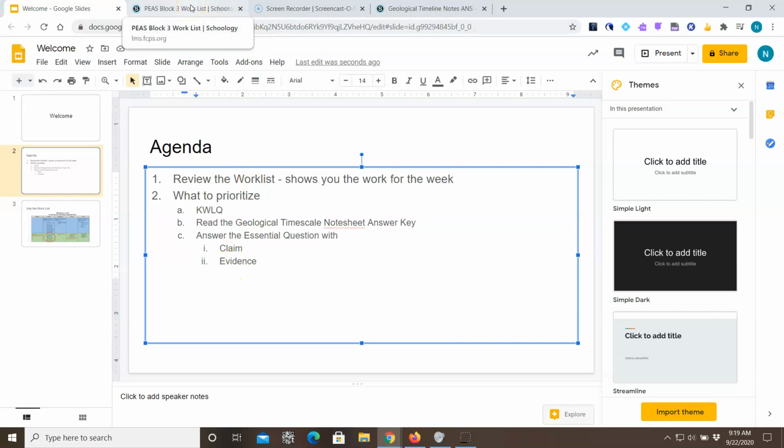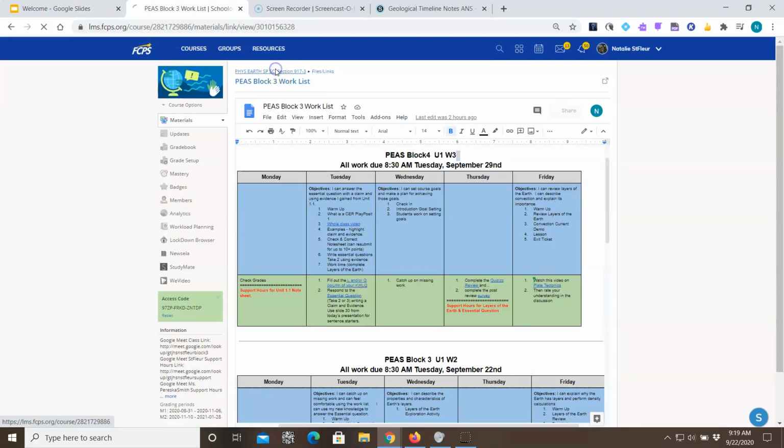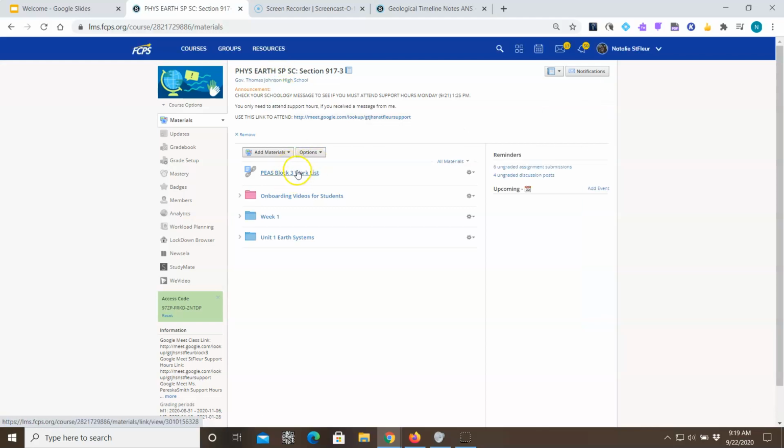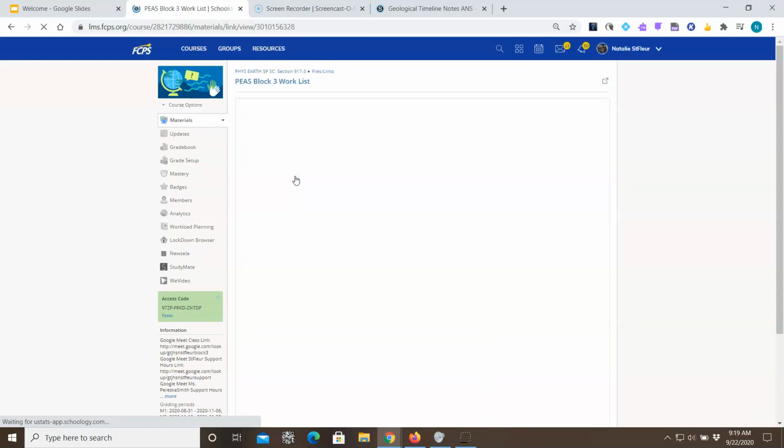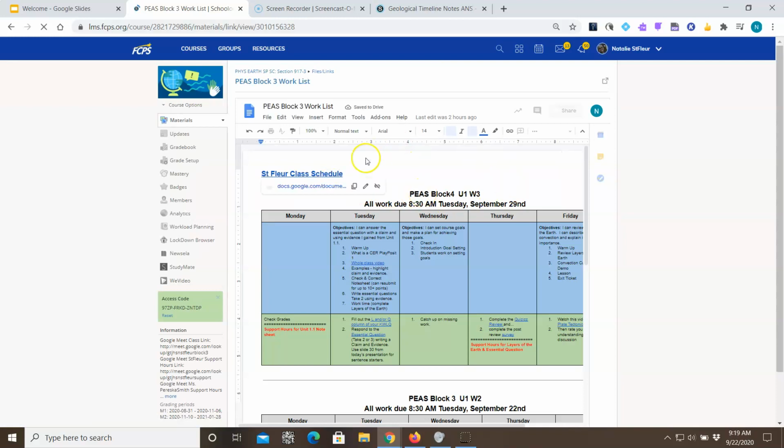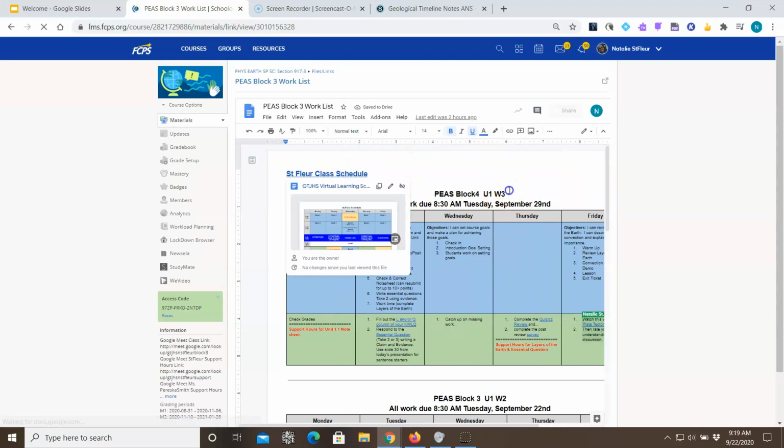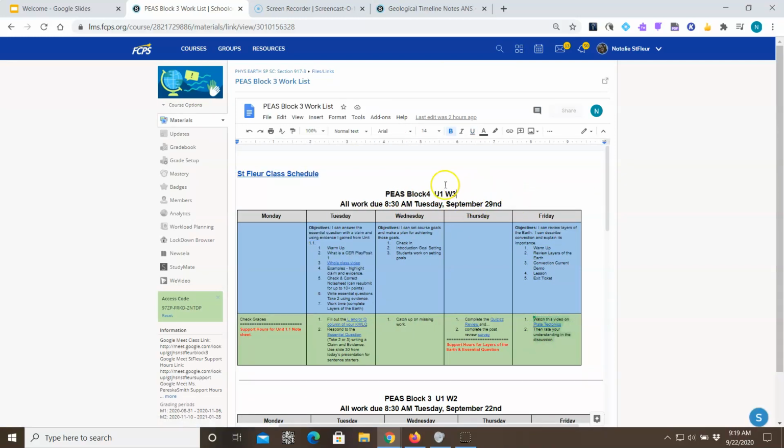All right, so let's start off with reviewing the work list. On your Schoology homepage, at the very top is your work list. When you open it up, it shows you the calendar for the week. So at the top, it'll tell you what week we're in. It should tell you when all the work is due. So it's due 8:30 next week, Tuesday, on September 22nd.